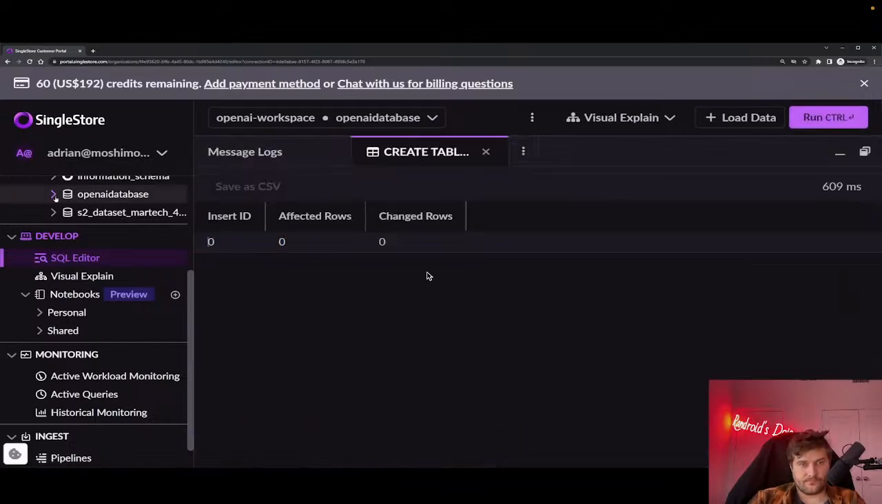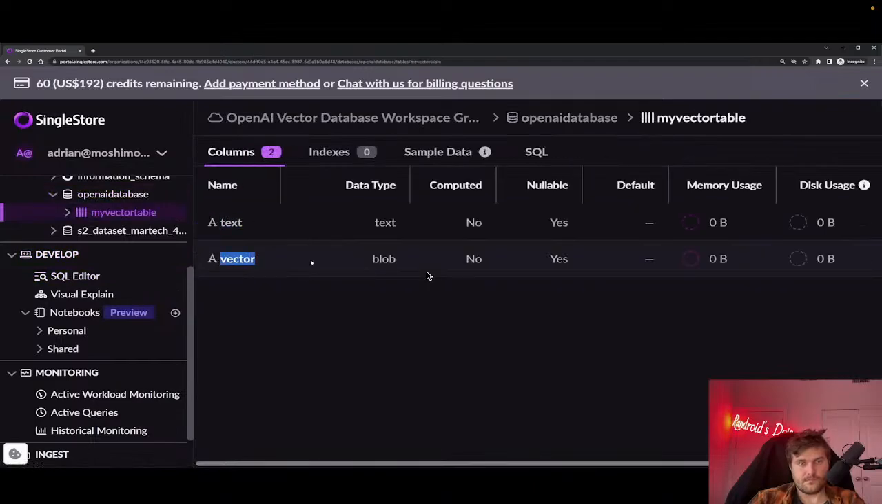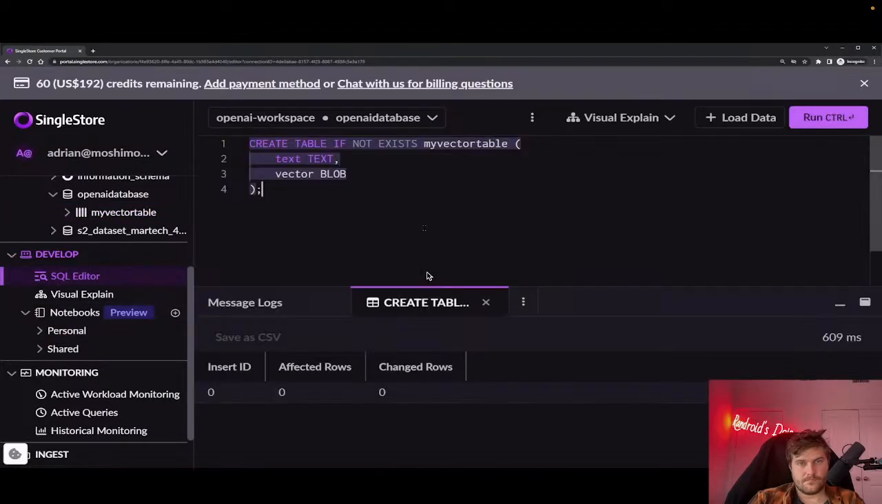We can see a log below. I can head into the database and select it and view the table. Additionally, I can view the different columns as well as the data type. Additionally, I can head over to sample data to have a look at the rows which don't exist yet. Let's create our first row and insert a vector into this database.